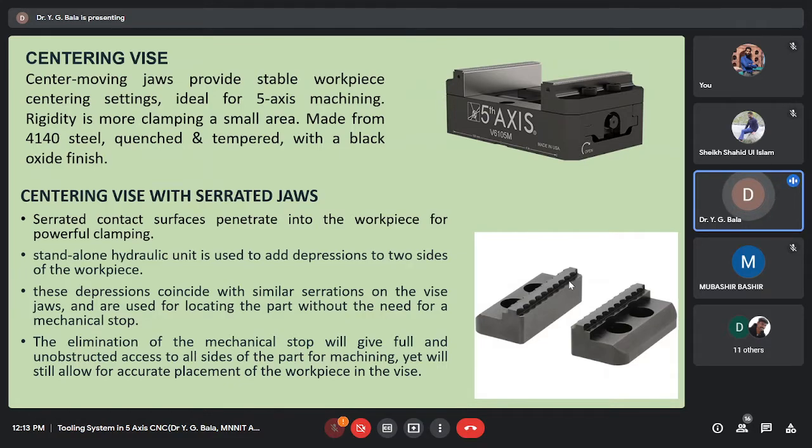In the serrated jaws, what they will do is, on the component which we want to machine, they will make that same serrated impression on the work part also. So it will fix exactly on that fixture. We don't need any mechanical stops or anything to fix the position of the workpiece. Okay, so for that these serrated jaws will be highly helpful.